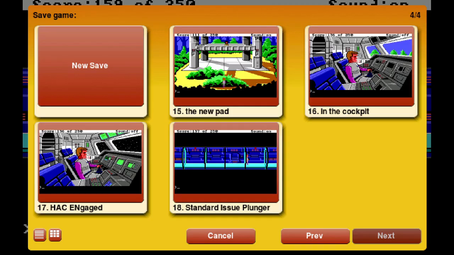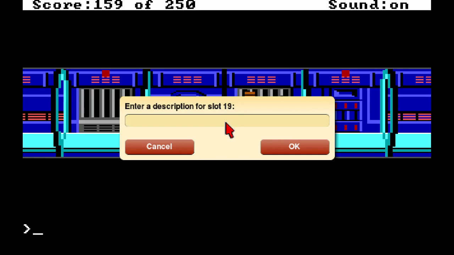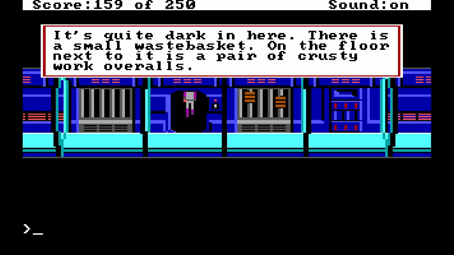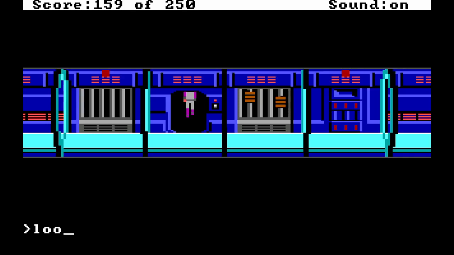Before we do anything too rash, go ahead and save. Then push the button. What's in here? It's quite dark in here. There is a small wastebasket on the floor. Next to it is a pair of crusty work overalls. Lovely.